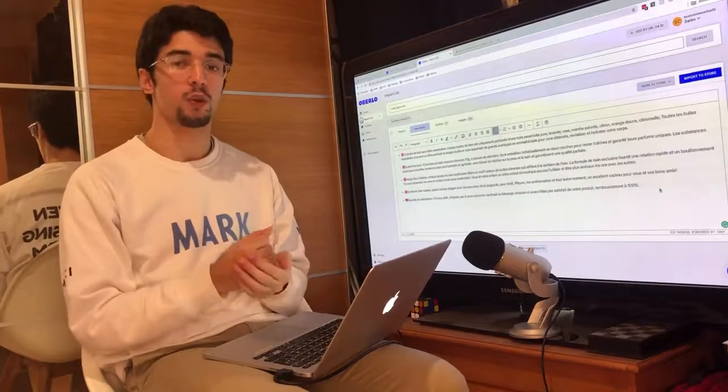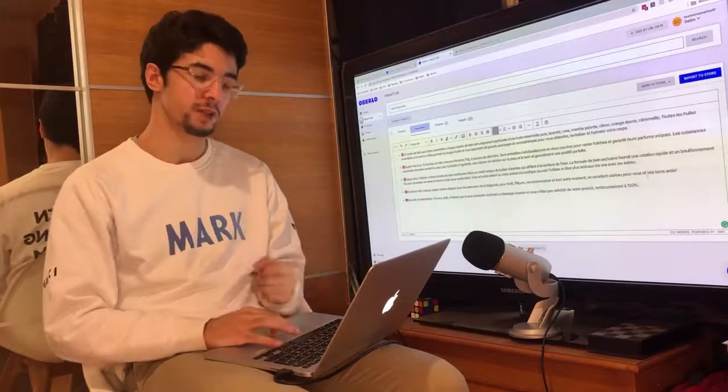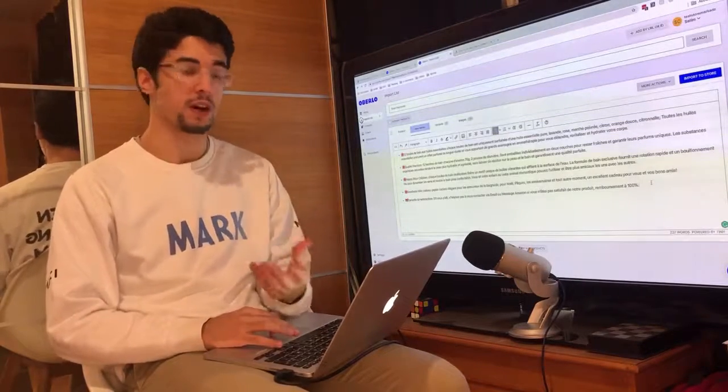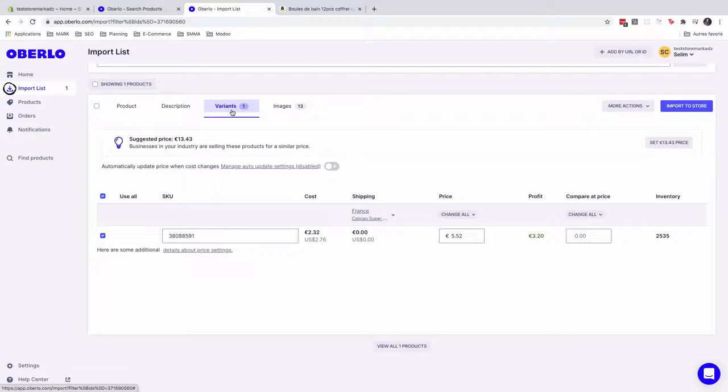For the example, I came up with a very simple description. Of course, you want to work on your description because that's very important. I just did it in 5 minutes to show you how it's done. Then I'm going to go into a variant. Now you can see that I have only one variant for this product, but I could have 10 multiple variants. It just depends on the stock on AliExpress. Maybe the supplier has 10 different colors of bath bomb. In this case, I only have one variant, all right?